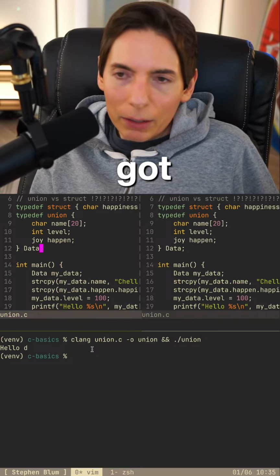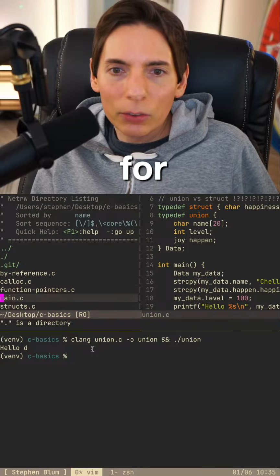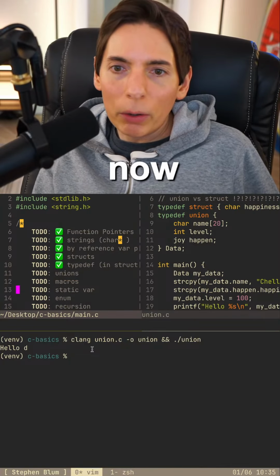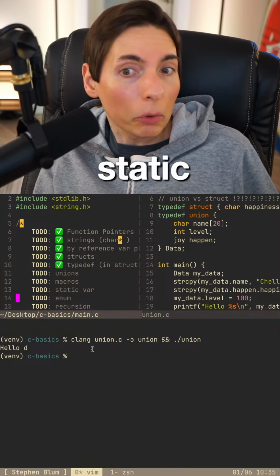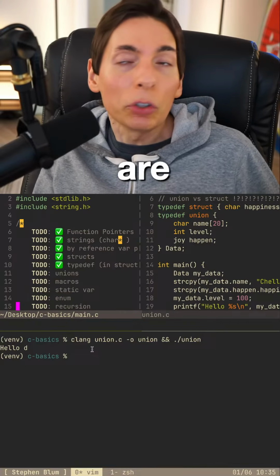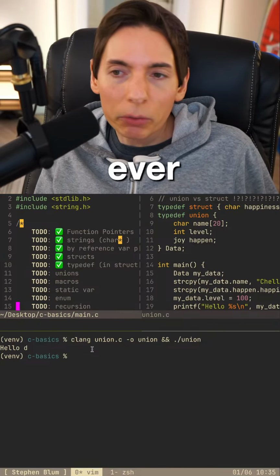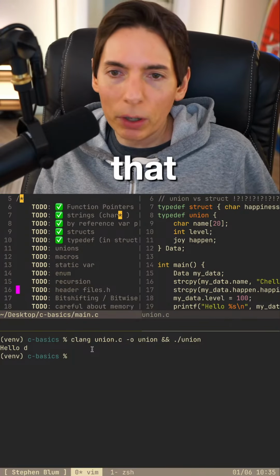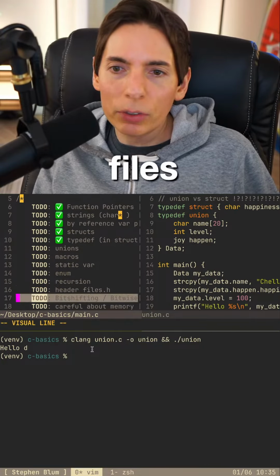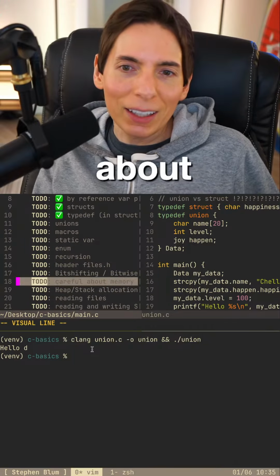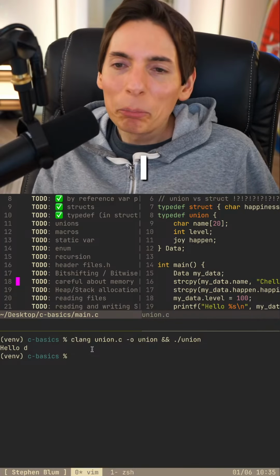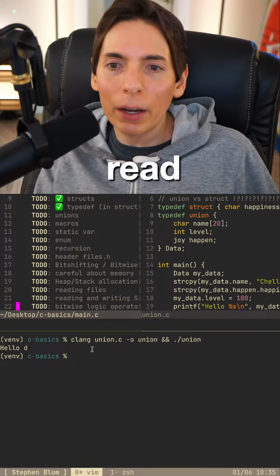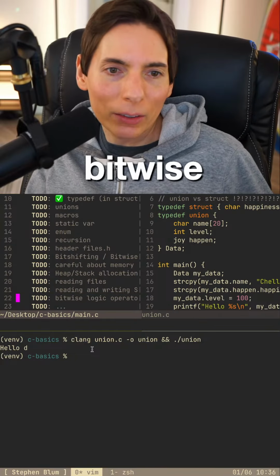We've got a plan for today. If you're here, the plan for today is to go over some of these items. So we did unions just now. We'll probably do some macros, static variables, enumerations, some recursion if you want. I don't recommend ever doing recursion. You don't need it. You can just do a for loop or something like that if you want. Header files, bit shifting. Be careful about memory. Buffer underflows and overflows. Stack versus heap allocation, reading files, and bitwise operators.